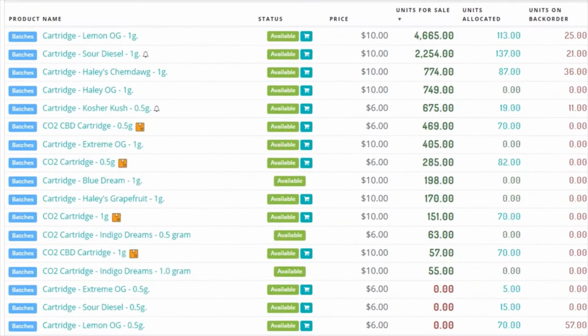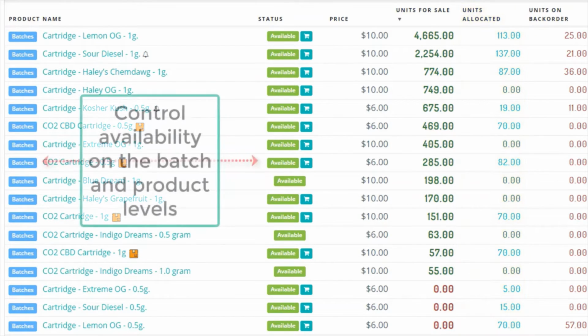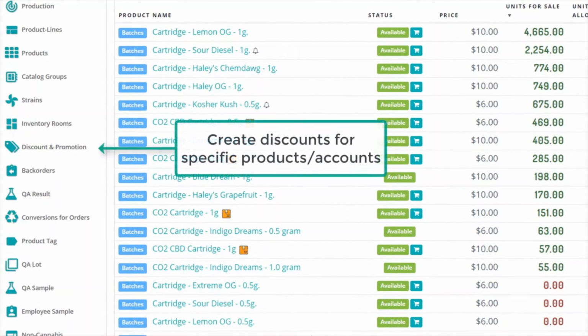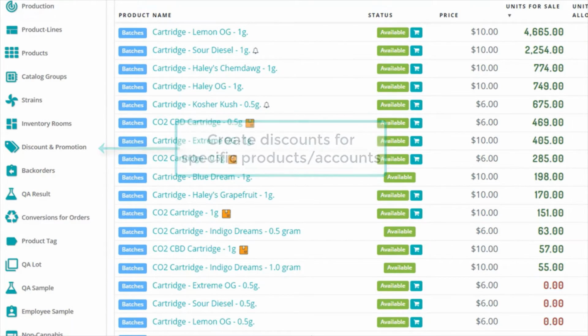Cultivera Pro tracks your available inventory by accounting for every new sale that's made in real time. So, as an inventory manager, you can control how much of each product is made available for sale, and you can even save discounts that will automatically appear as orders are being made for specific accounts.